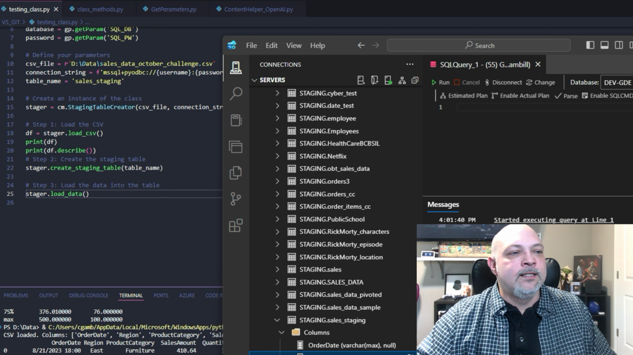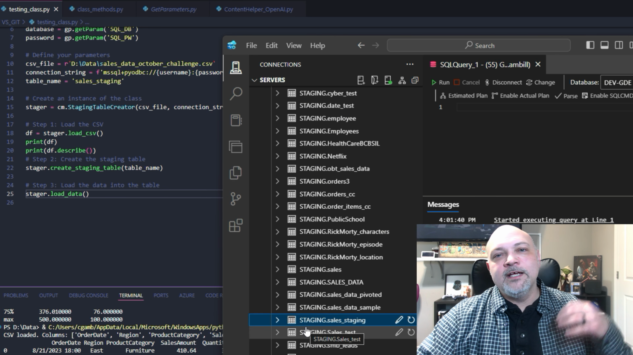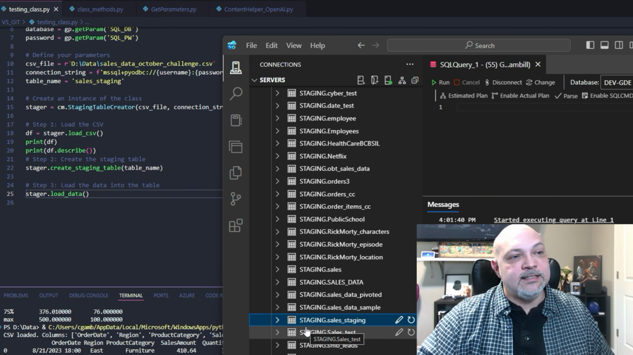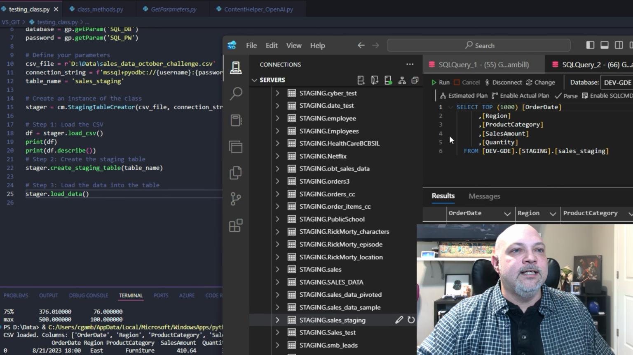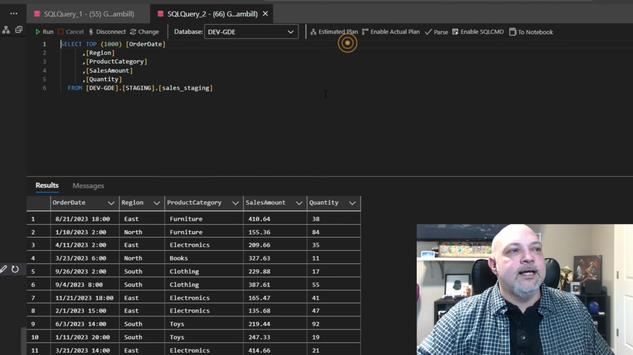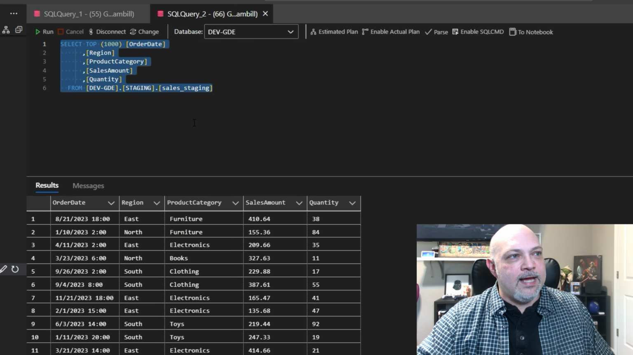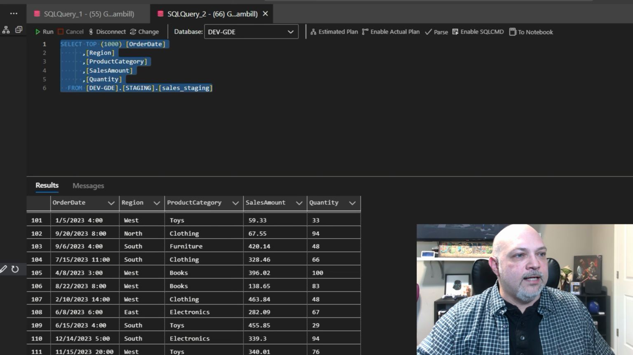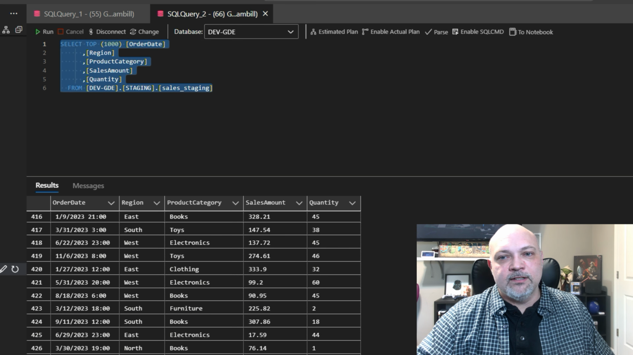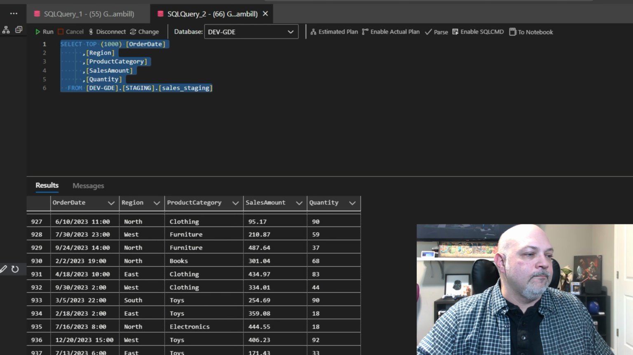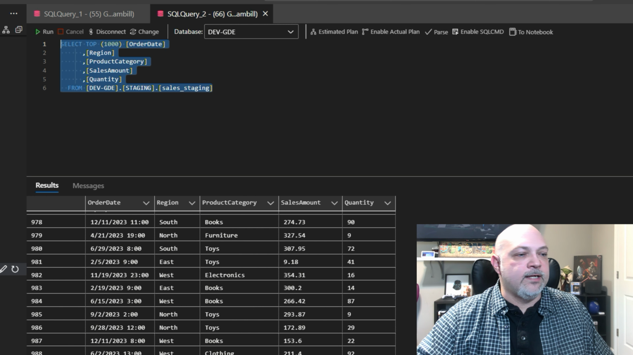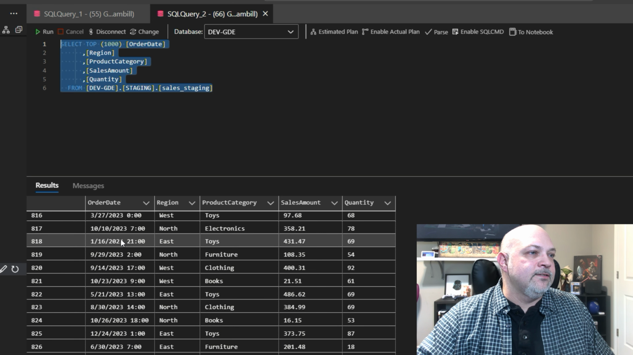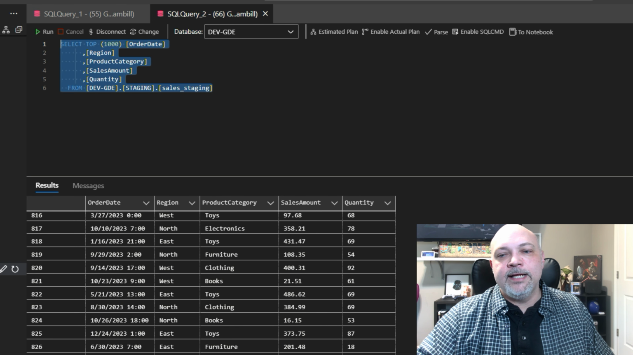So real cool thing about Azure Data Studio or SSMS, if you right click on a table, you can hit select top 1000. It's going to create that SQL statement for you and run it. And so you see it's going to just give us our top 1000. And you'll see that it goes down to 1000, right? And so that's our data. You see date time as our order date.